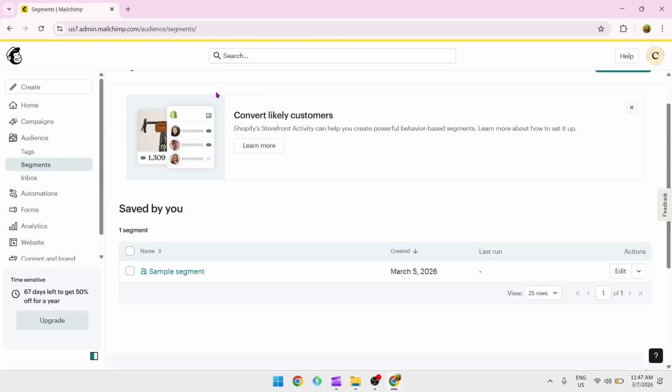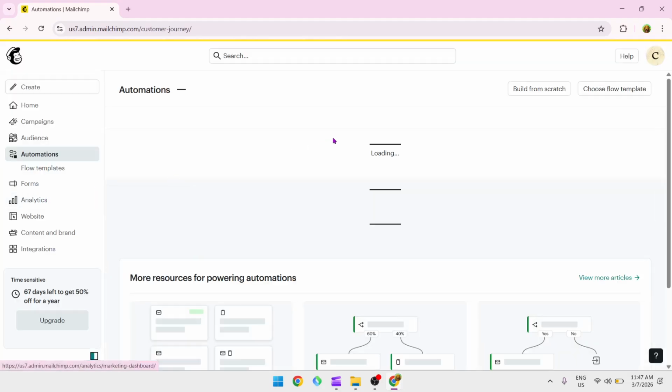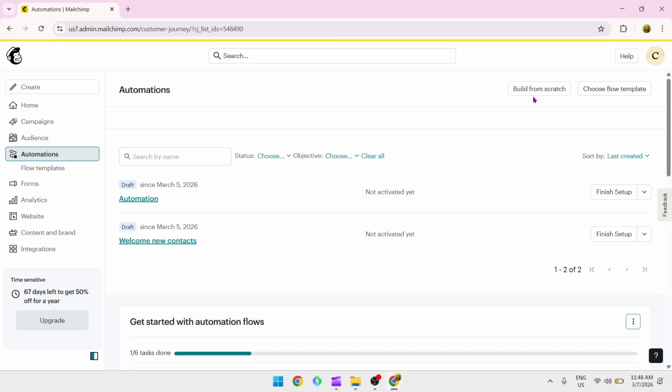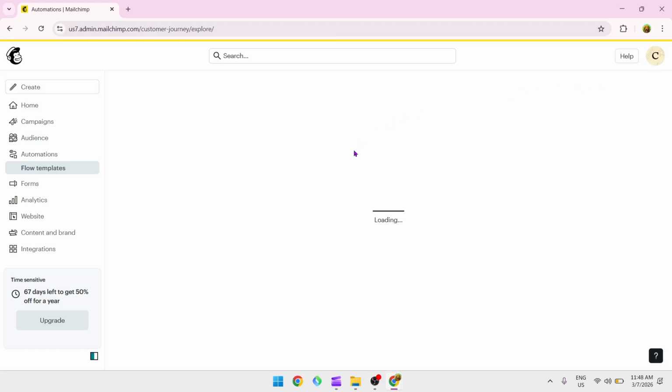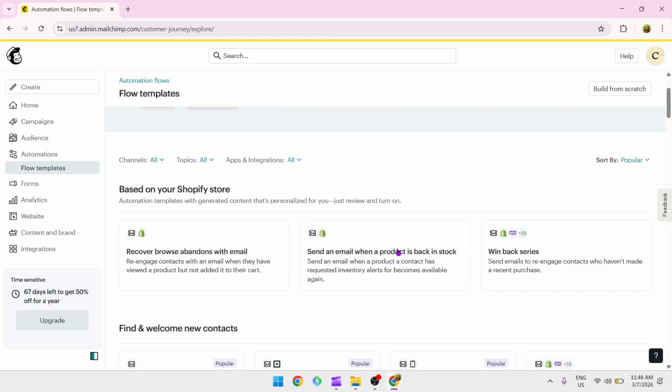The next is set up automated emails, and you can do that by heading over to Automations. Here you can set up post-purchase thank you emails, product recommendations, or restock reminders. You can basically do it all here.